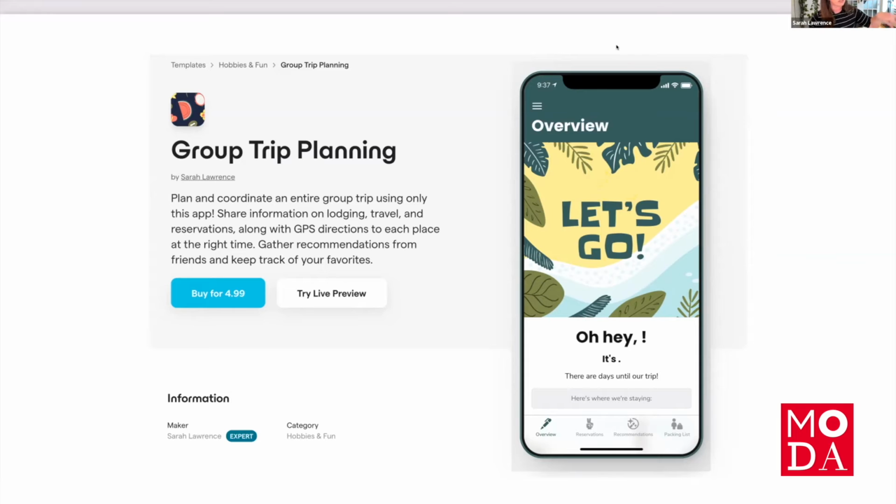All of the different things on this one, it says here's where we're staying. It's a picture of the place, the description, the address, and then a button to open it in Google Maps.